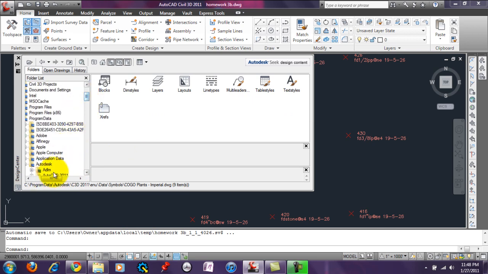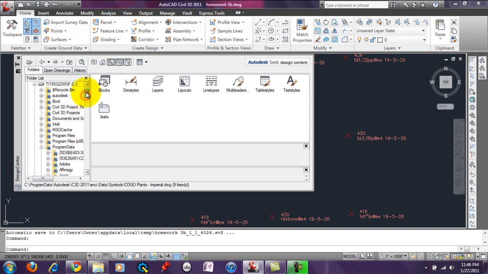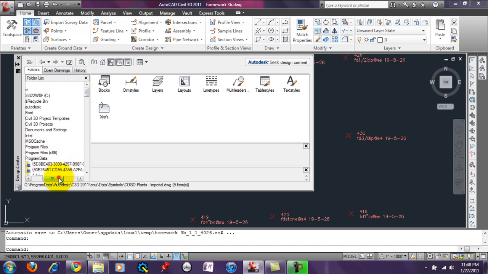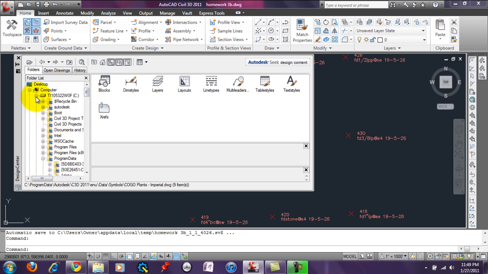I'll show you where mine are, and I have no idea if yours are going to be in the same place. Mine were in C, Program Data, Autodesk, C3D 2011, ENU, Data, and then down to Symbols. That's where I found these, and a while ago I found some more in a different location. So just look and see what you can find. But I found it difficult to find those, so I just went ahead and created my own because I didn't have the ones I needed.